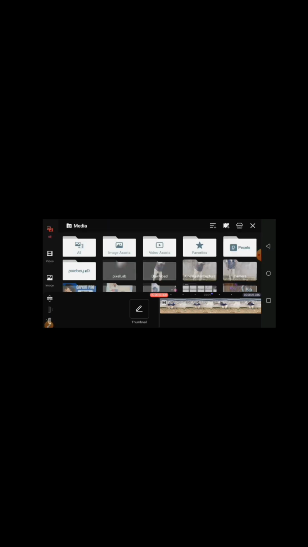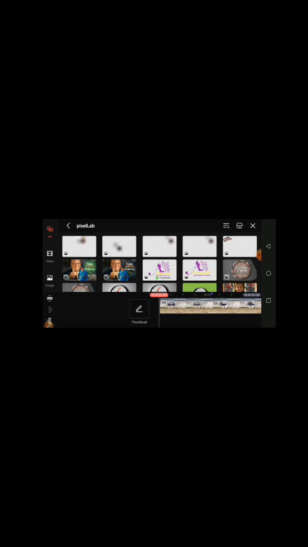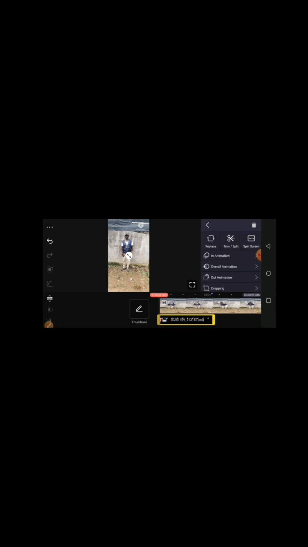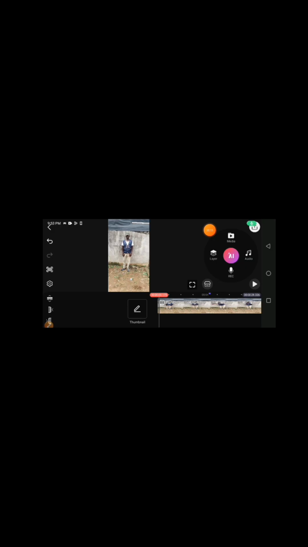So go to Pixel Lab, because every image we have erased is under Pixel Lab. Let's see. We don't delete everything but the pattern. Okay, now let's import our images.